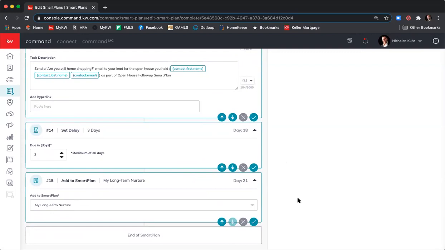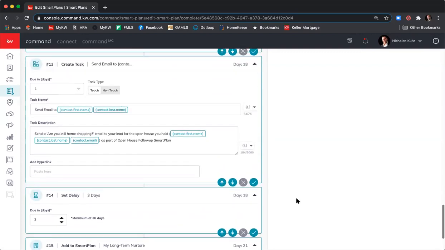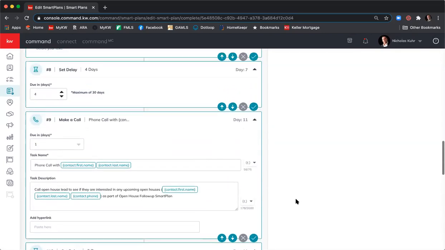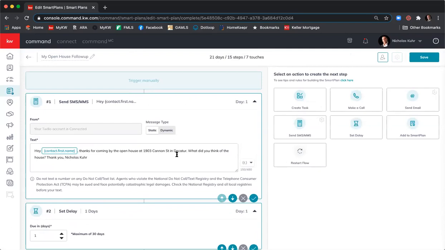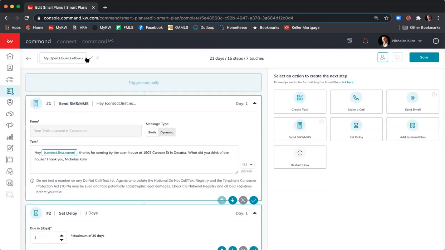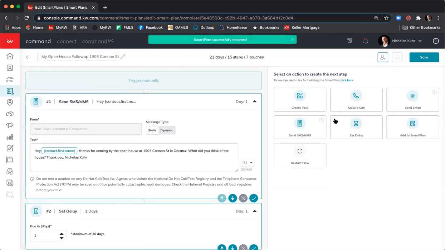Now, you can see I didn't make a ton of changes here, but I just went through and I was able to make some small edits, especially up here to that first text message where I was able to include the address of the home. So I would probably want to rename this My Open House Follow-Up. Let me edit the name of this. Follow-up, and I'm going to do 1903 Cannon Street. And click the check mark to save it, and then I can click Save.